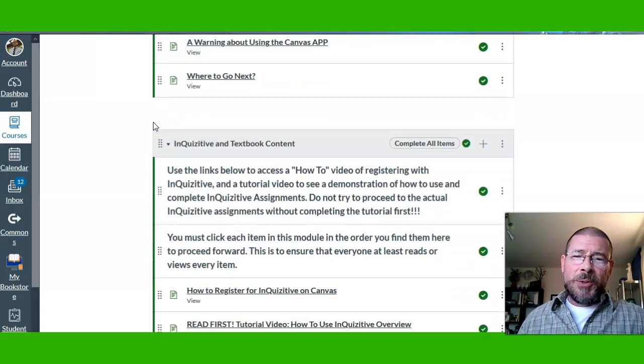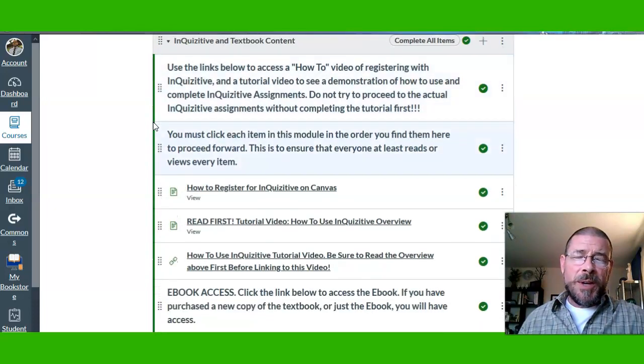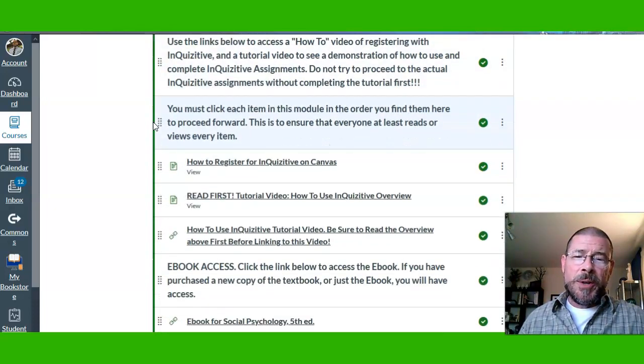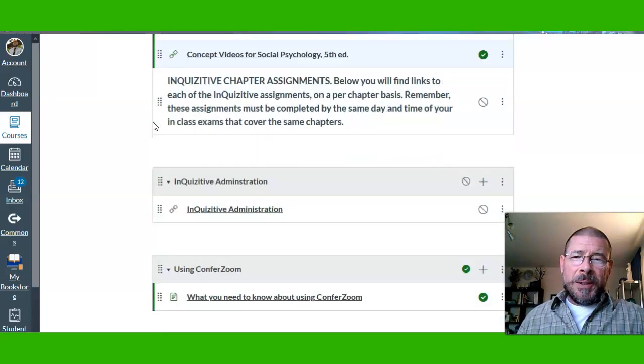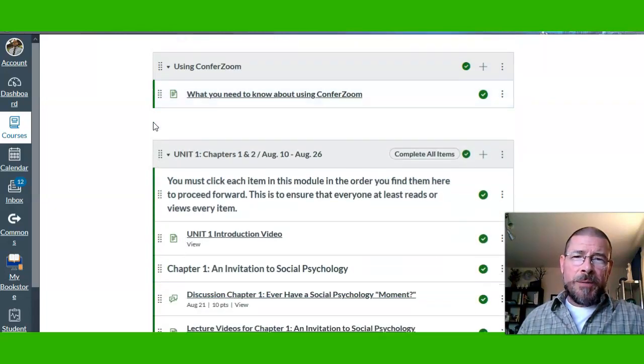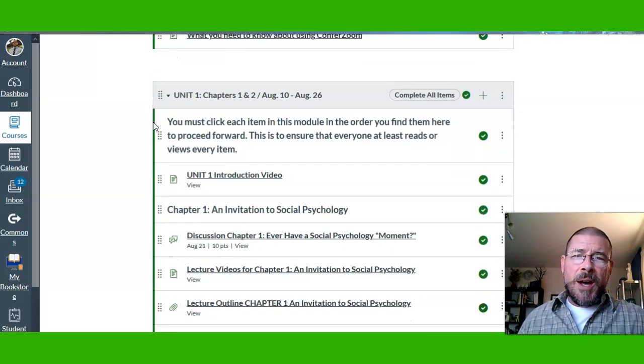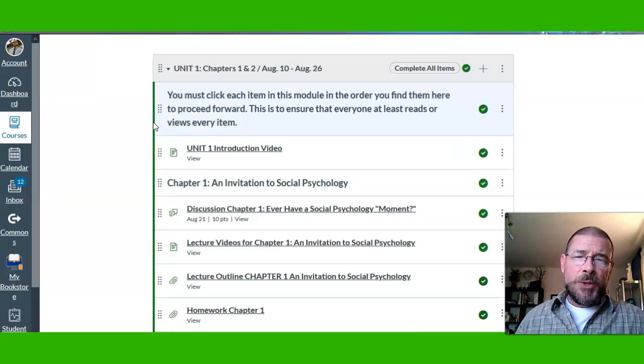Then we've got a little section dedicated to the inquisitive part of our course, that online learning tool, and a little section about using ComforZoom. And then you'll see the first unit. At the top of each unit, you'll see a range of dates to show you when the unit opens and when it closes, so you can plan ahead.